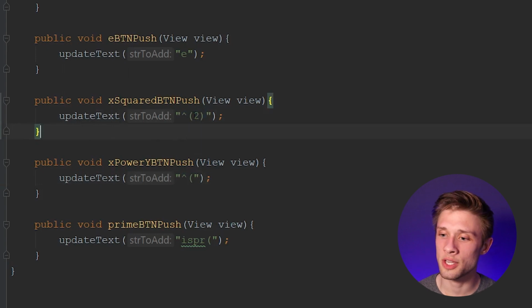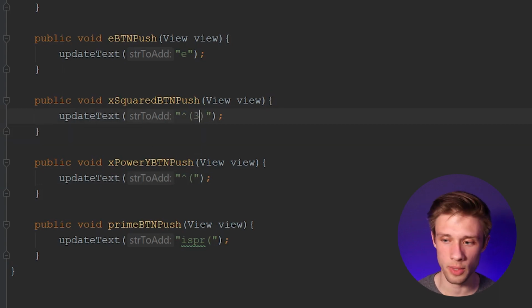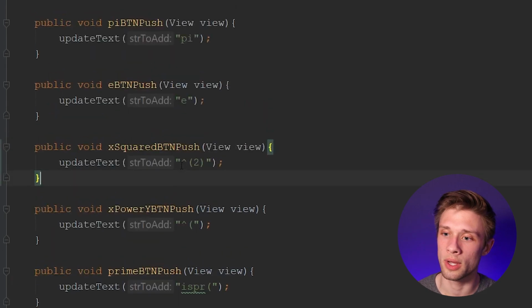So if you wanted like an X cubed, you could change this 2 to a 3, or a 4, 5, and so on. But for the X squared, I'm just going to keep it as a 2. For the E and pi button, all I have is PI for pi, and we have E for E.